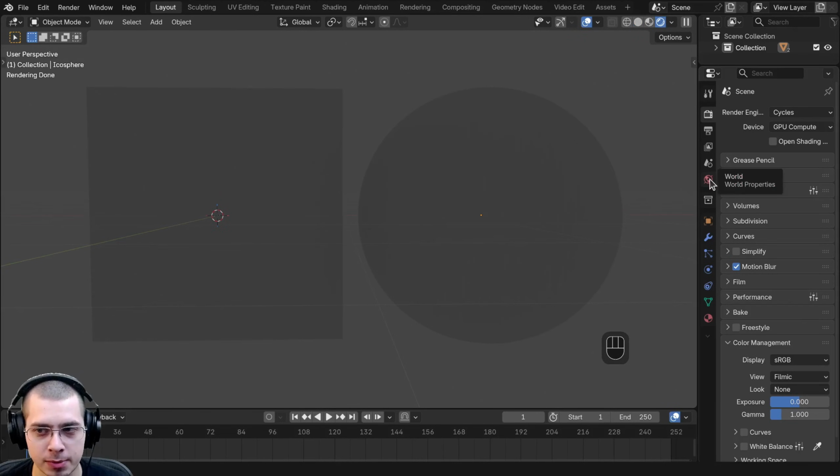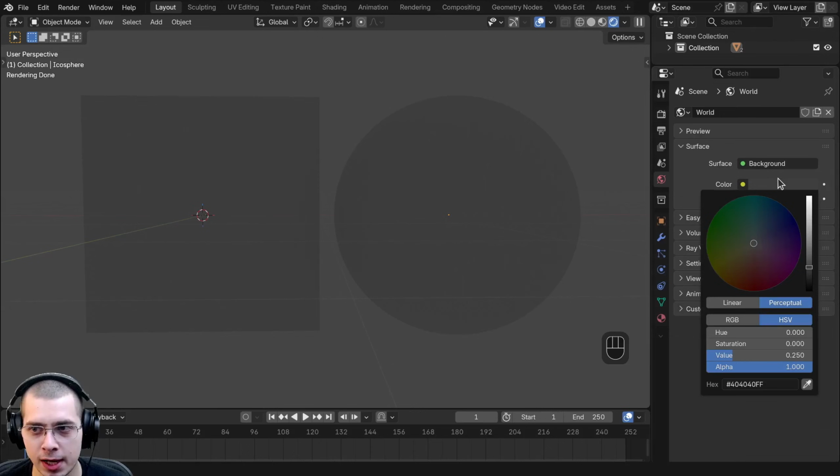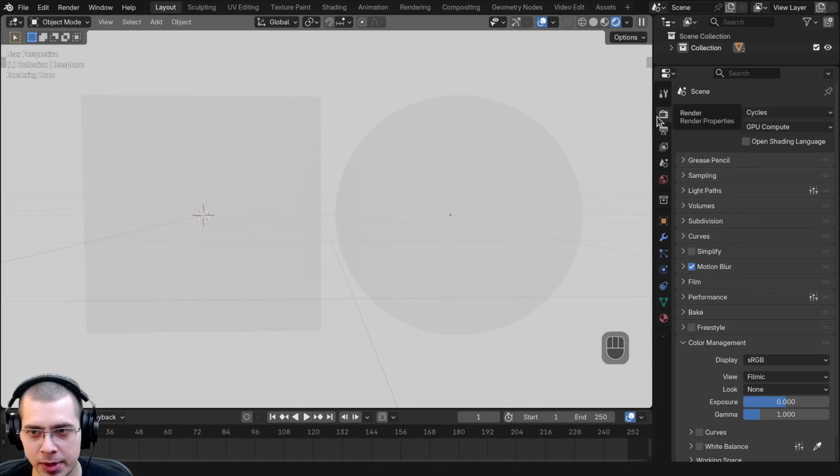And I'm just going to go here to the world lighting and here on the color, I'm just going to make this fully white. And then I can also make the background transparent.